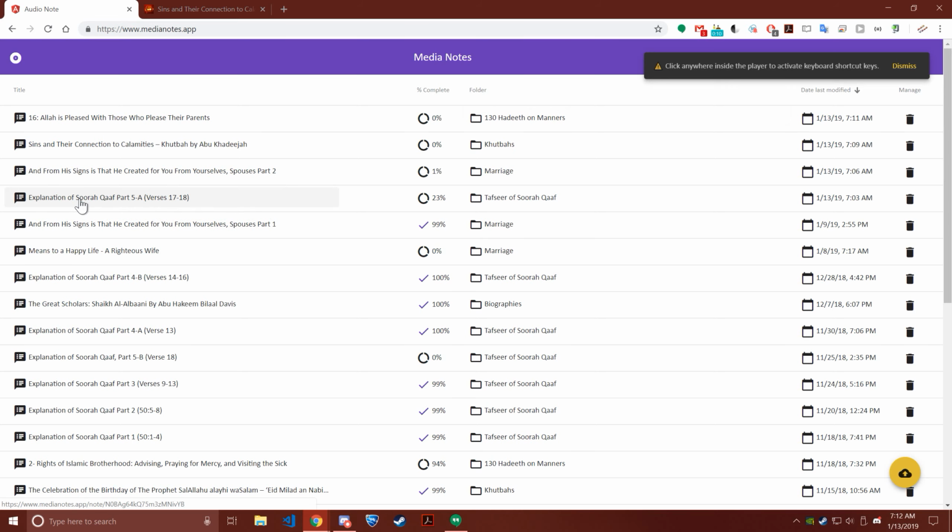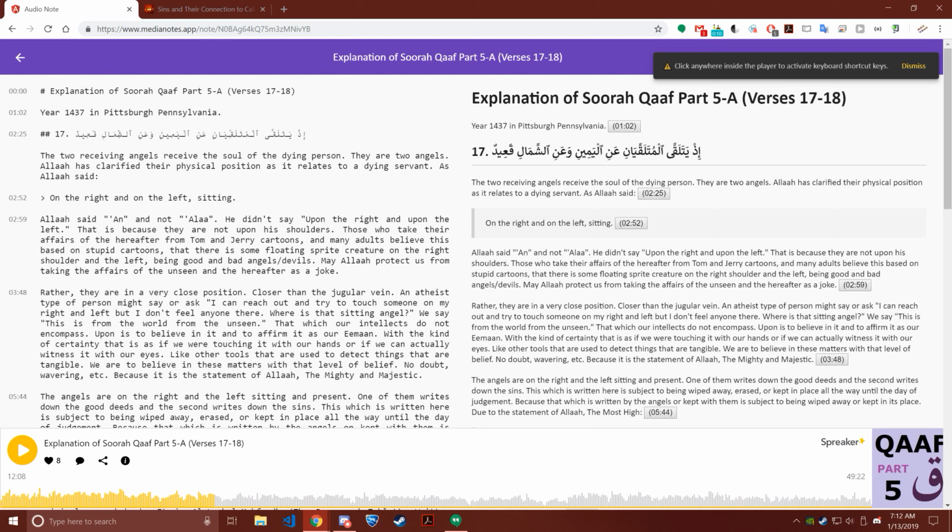So here's what I'm working on, Surah Qaf. And you can see a couple of things. So firstly, on the left side are the notes that I typed. So I can just type some more notes here. Some more notes. Okay, I can't type, whatever. And then when you save it, this part will update.